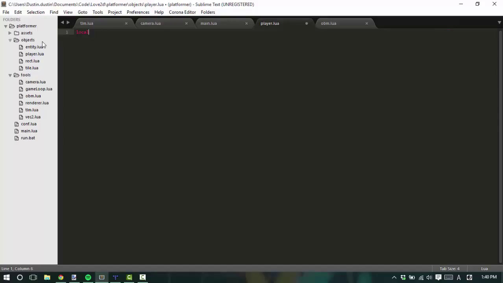So let's say entity. Well, let's actually just do this. Local Player is equal to require. Oh my word. Make it a table. Return Player. I'm having a lot of troubles today. I'm going to capitalize this too. So Player, capitalized. I'm going to say function Player.new.